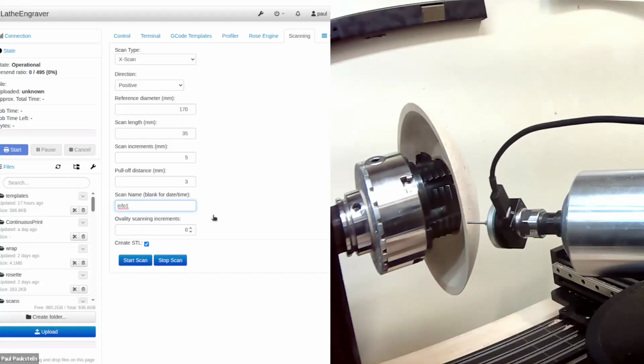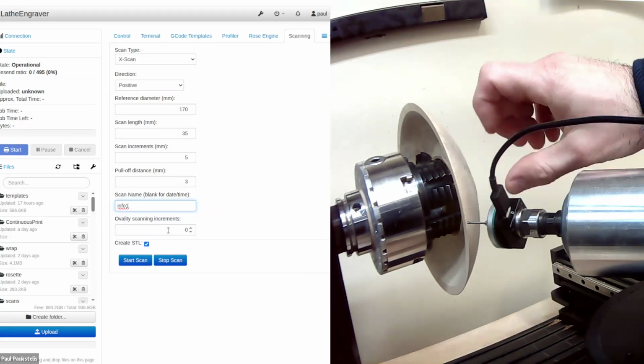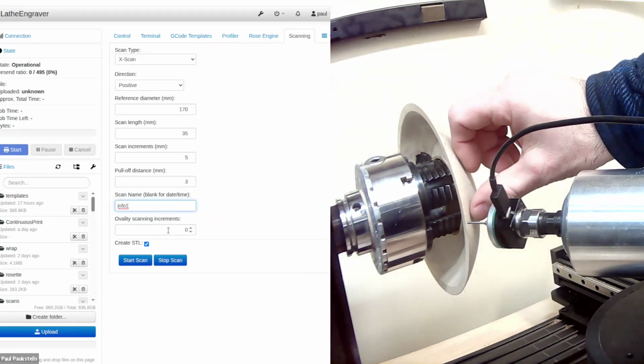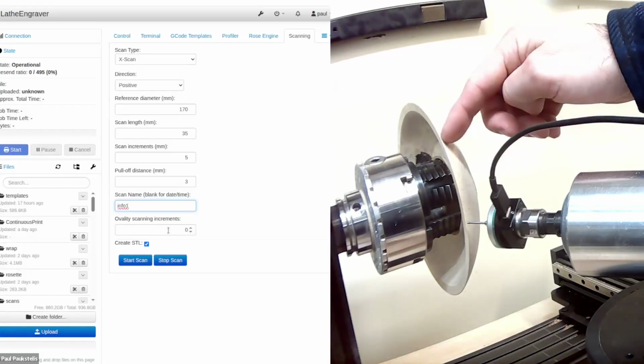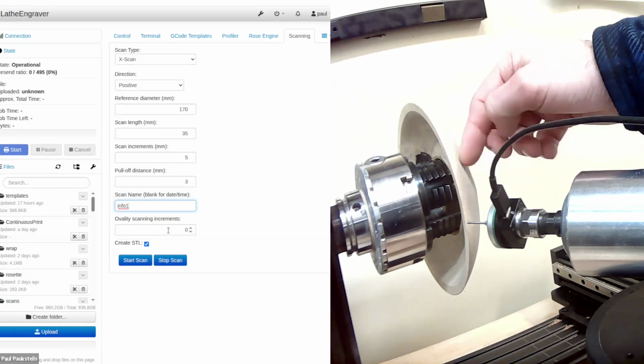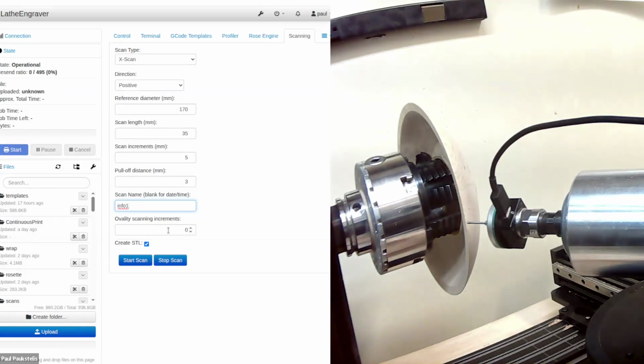It doesn't take that long unless you start doing these ovality scans. I'm not going to do that because of the hole in this piece, though I could make sure I don't hit the hole. But this will actually do multiple scans. If I did 6 scans, it would rotate the piece 60 degrees after doing a scan, and then do another scan, and then rotate the piece 60 degrees, and then do another scan.